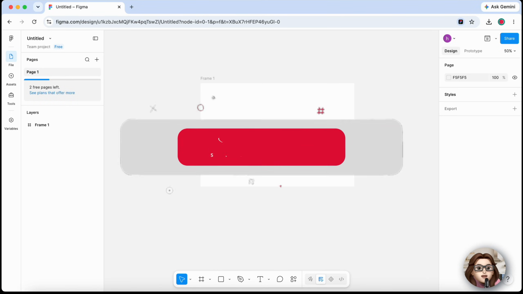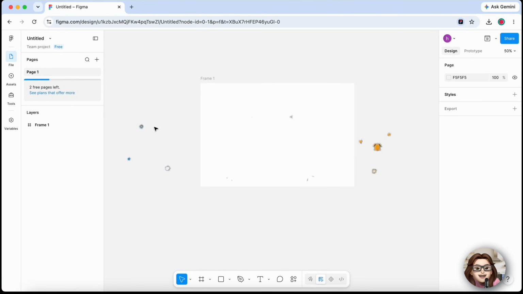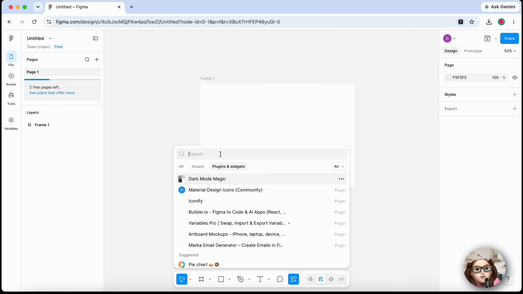In this tutorial, I'll show you how to use the Figma to Wix Studio plugin to transfer your designs from Figma into Wix Studio. Start by opening the Figma file that contains the design you want to import into Wix Studio. Next, open the Actions menu and select Plugins and Widgets.